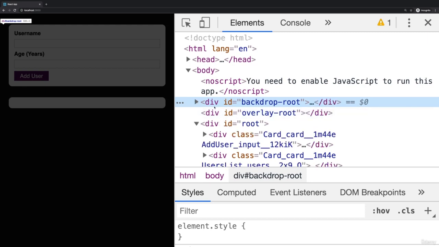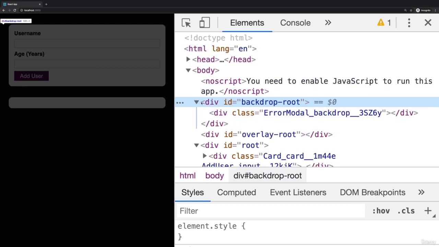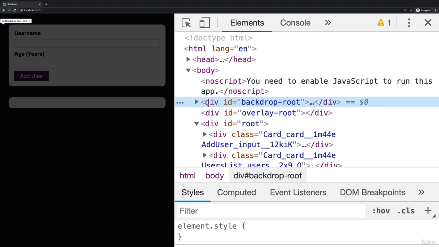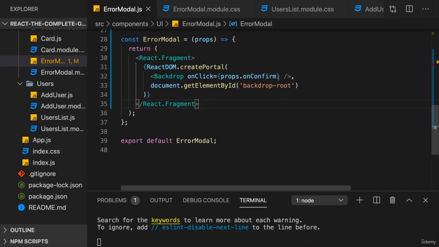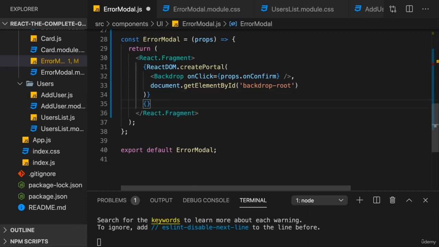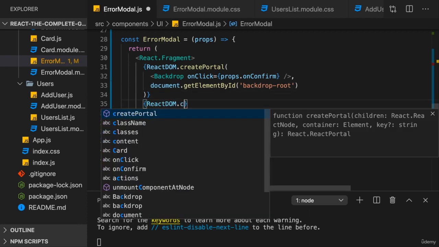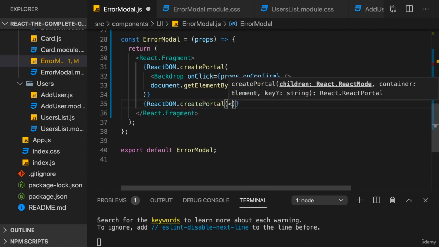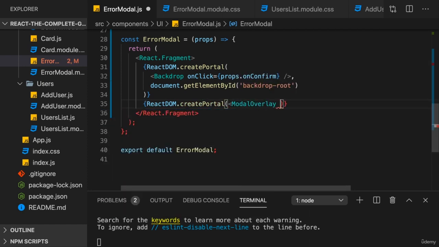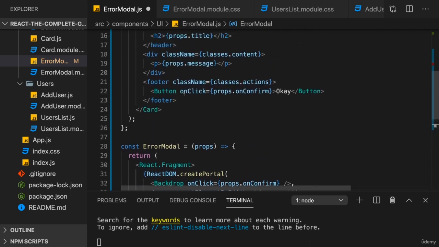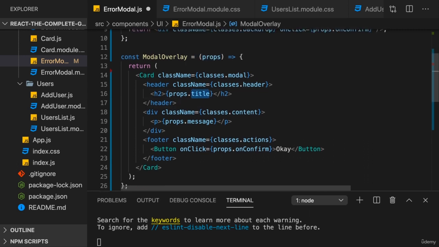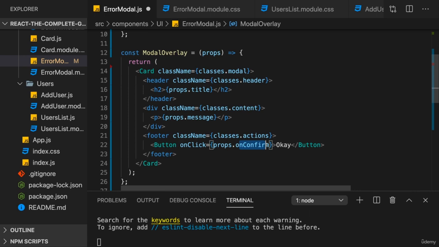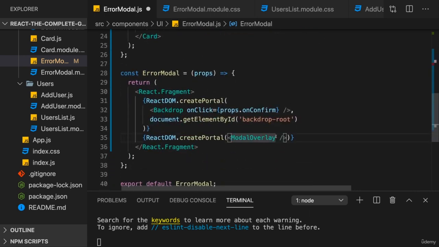But I think this is a bit easier to understand, which is why I use these extra hook divs, if you want to call them like this. Now let's repeat this for the actual overlay. For that, I'll add a new expression here, React DOM createPortal. And here I want to render my modal overlay component. And my modal overlay component needs a bunch of props, which I now, of course, want to forward. It needs a title, it needs a content, and it needs onConfirm. So I'll just forward this.